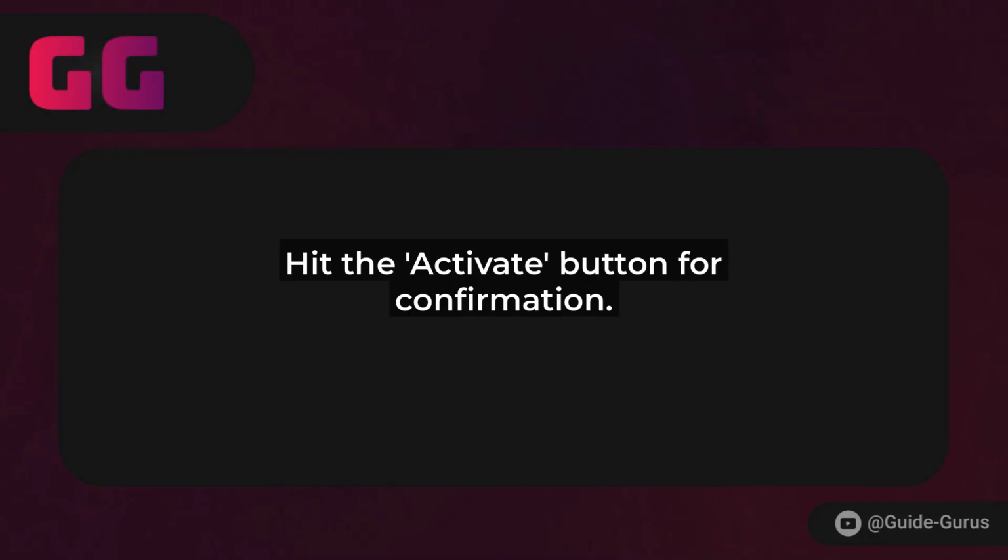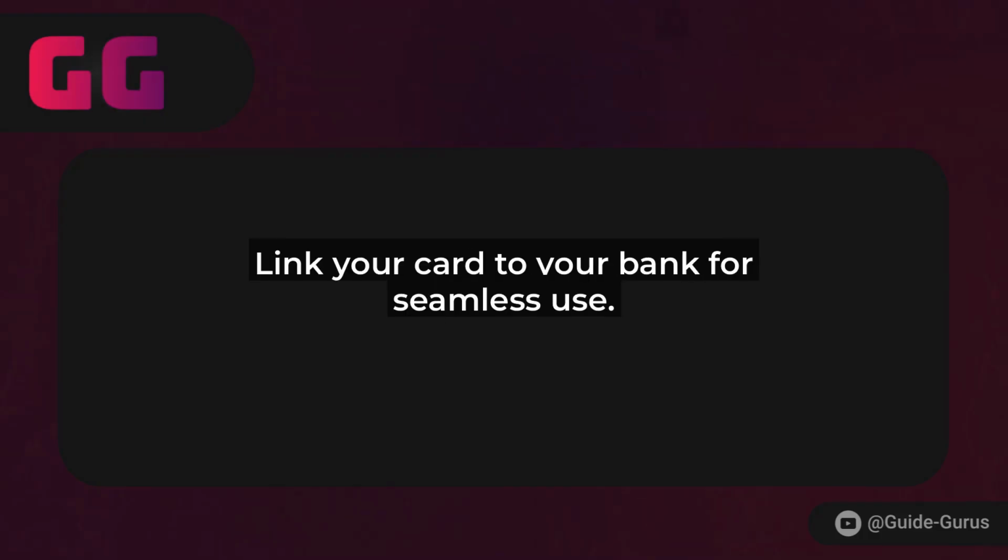Step 4. Once verified, hit the Activate button. You'll get a confirmation message, and your card will be ready to use. Pro tip: link it to your bank account or wallet for instant fund transfers. And just like that, you're all set.